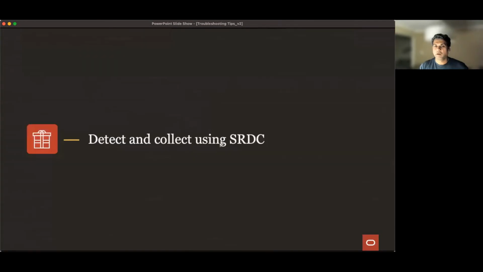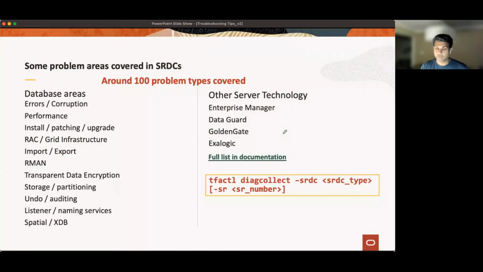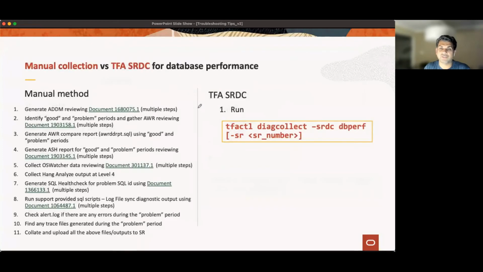A lot of times when you're collecting information for Oracle support, we ask you to give something called an SRDC. An SRDC stands for Service Request Data Collection. You use TFA for this, except by default, what people do is they run Tfsctl diag collect minus since 10 hours, and that collects the whole world, right? So what you have to do is specify an SRDC, which makes it a targeted collection, okay? We have more than 100 different problem types that are covered, and they all have different SRDC types.